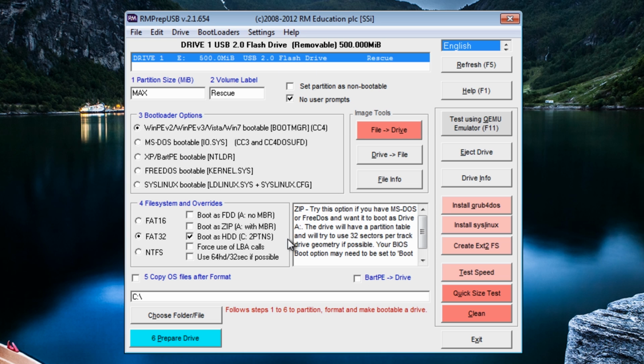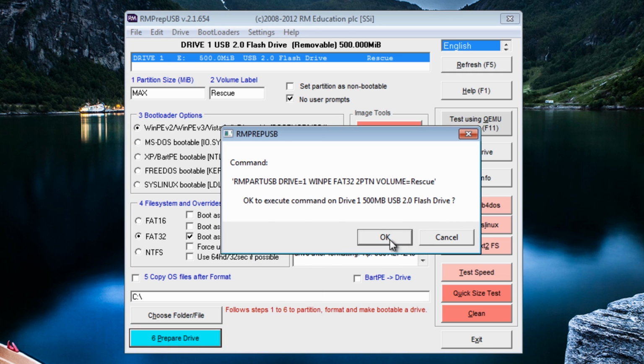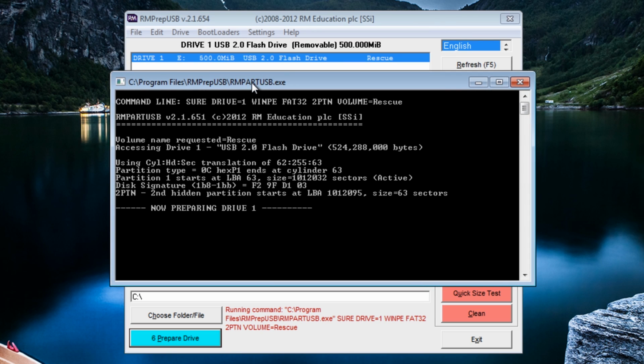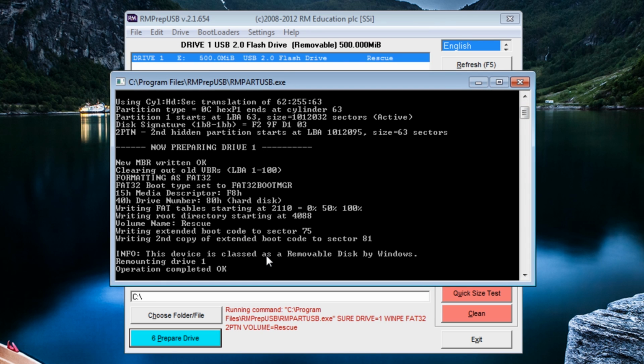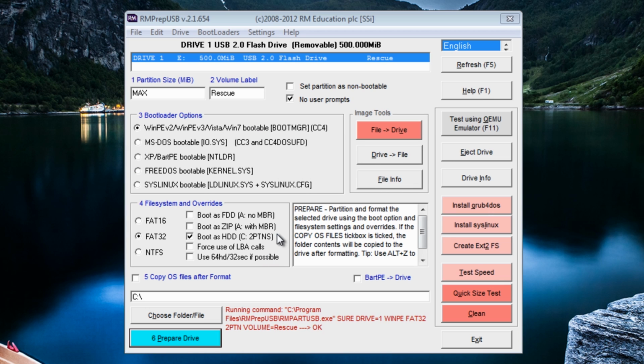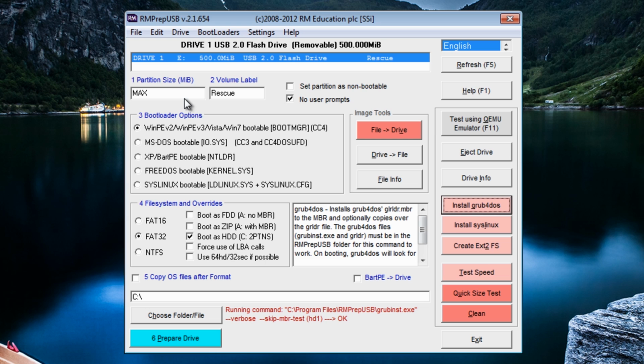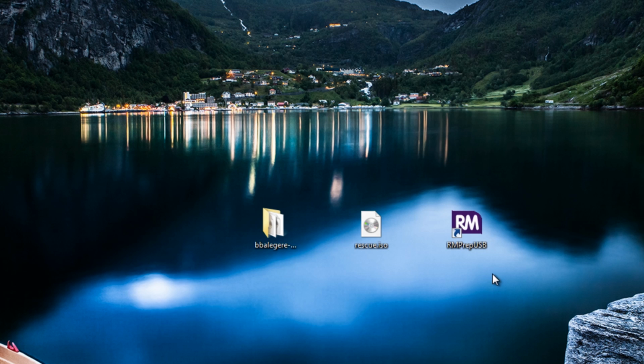And then all we need to do now is prep our actual USB thumb drive. I've put my USB thumb drive into the computer here, and I'm going to click prepare. That's now going to prepare that for me. The next thing I want to do here is install Grub for DOS, so I'm going to do this right now. And it was as quick as that. Because I've got no user prompts, it won't prompt me for anything. It'll just carry on and do that for me. Okay, that's now completed.